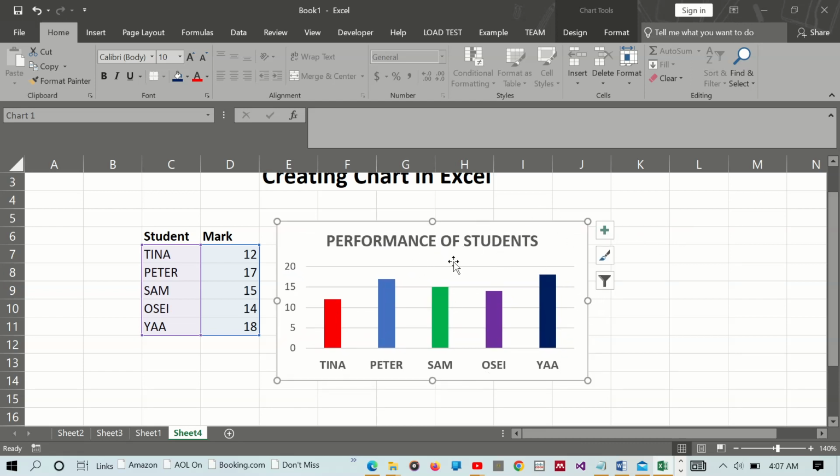So this is how to create a chart in Excel. Thank you very much.